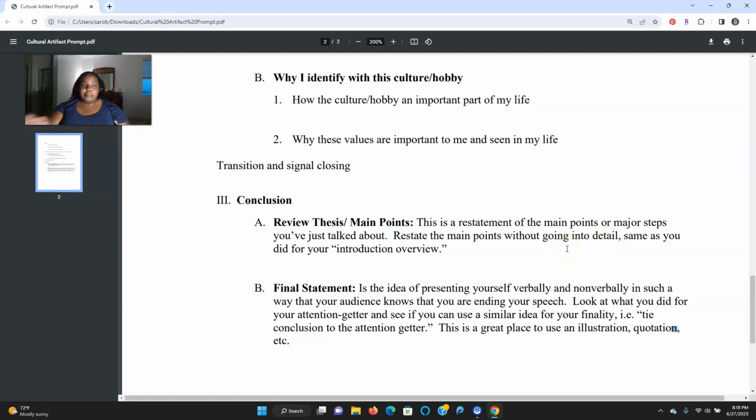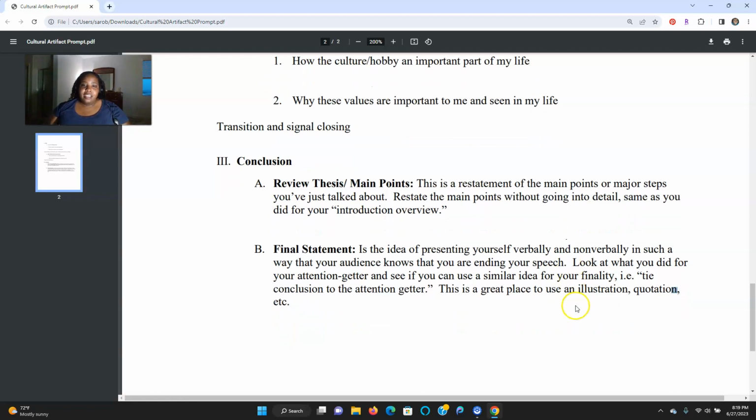So of course, A and B will be a summary of your body sections. And then you're going to have a final statement. So for example, give an overall takeaway, something that you learned from this project, but just an overall takeaway and final statement for this assignment.